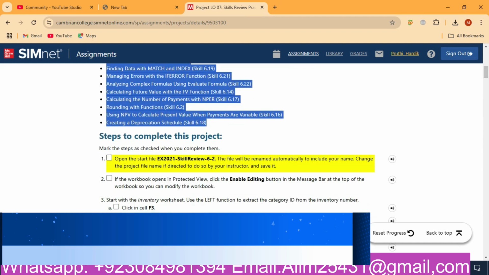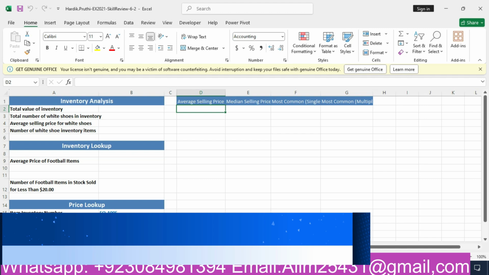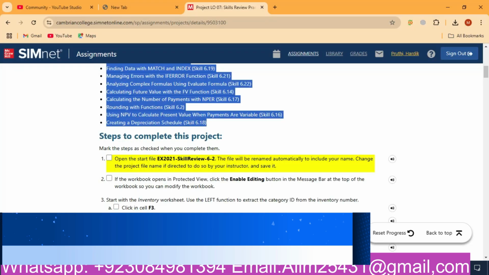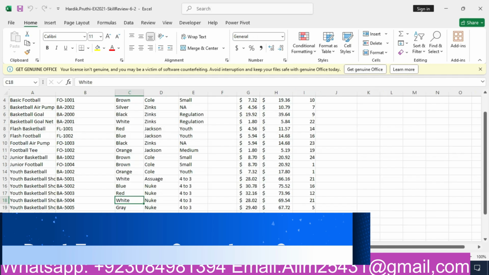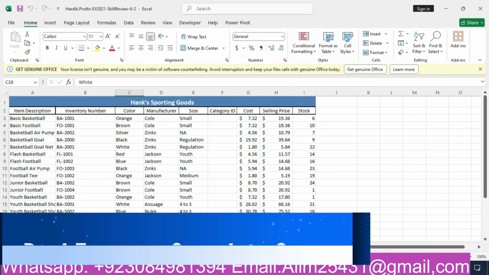We will move to our first step. Open the start EX2021 Skill Review 6-2. The file will be renamed automatically with your name. Change the project file name if directed, so the instructor can save it. So I have already opened this file. That's our file. We need to go to our second step. If the workbook opens in protected view, click Enable Editing. I already clicked Enable Editing. Start with the Inventory worksheet. We will go to the Inventory worksheet. That's our Inventory worksheet.